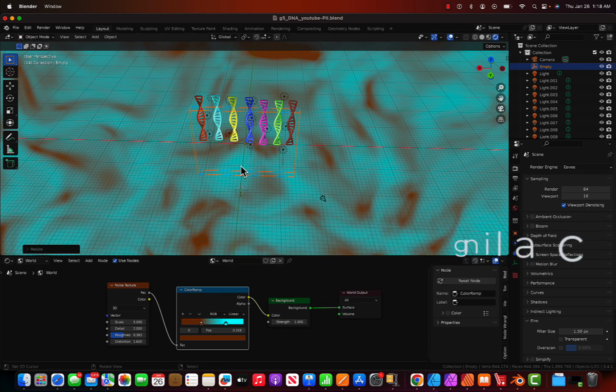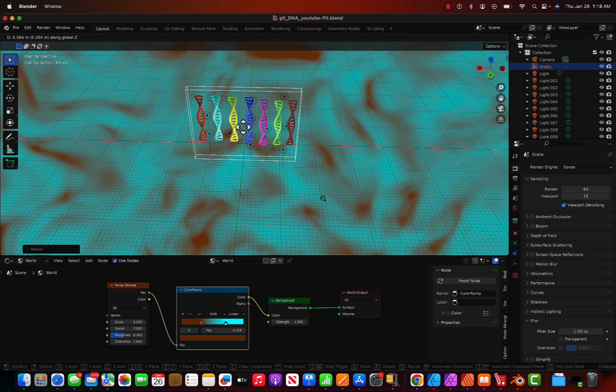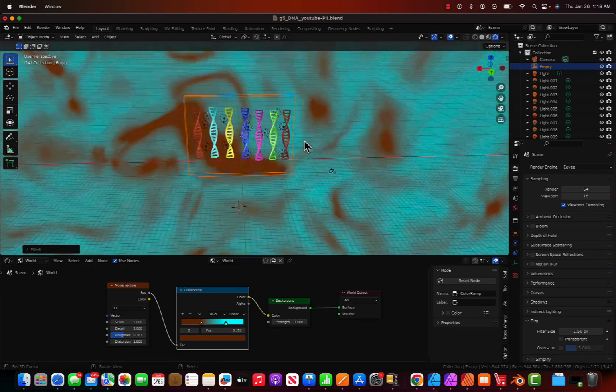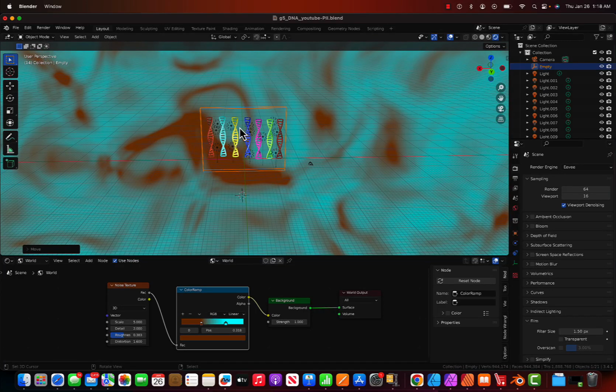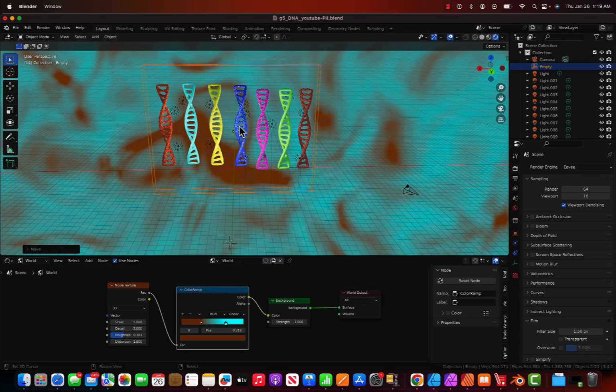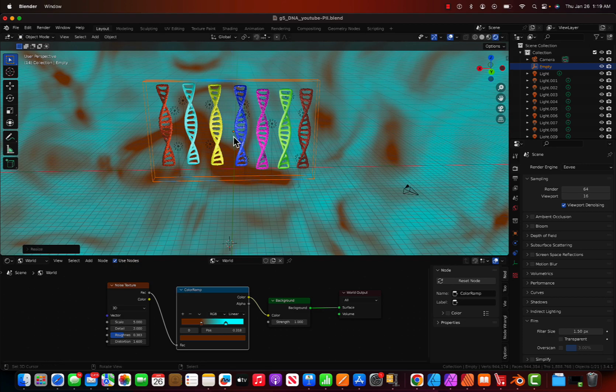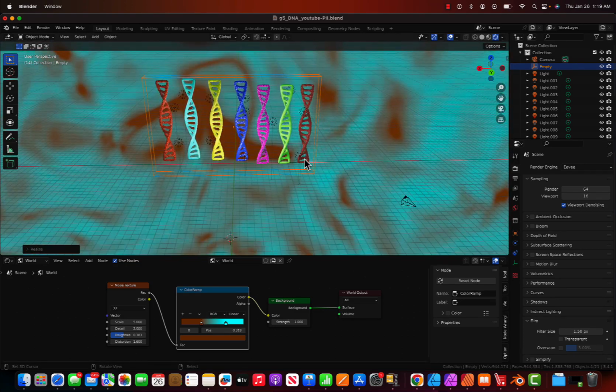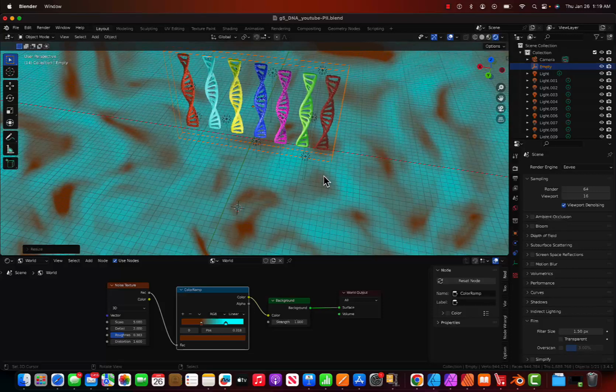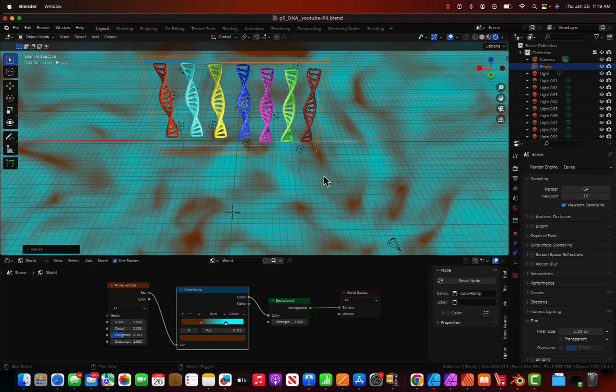Let's move this one, G. Looks a little bigger, so we can decrease it. We can decrease the empty, S. Okay, this looks good.